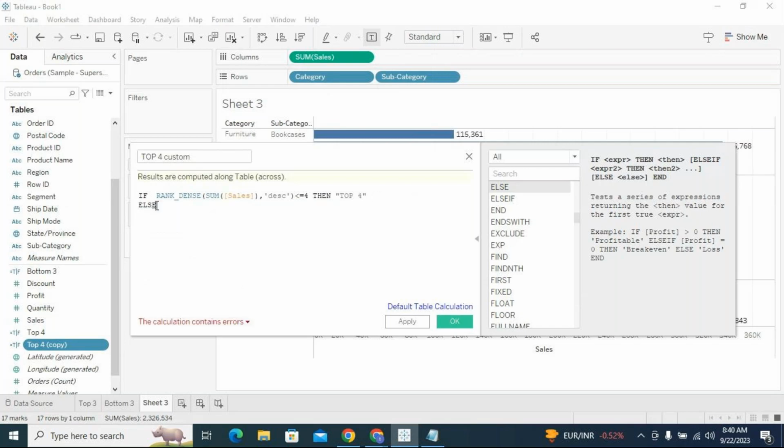So else, why? Because I don't have any other condition here, that's why I'm giving the else statement. What is the else value? Else, I'm handling this with others, end.